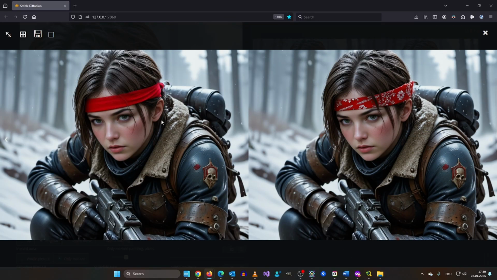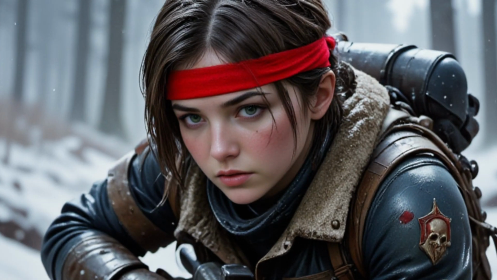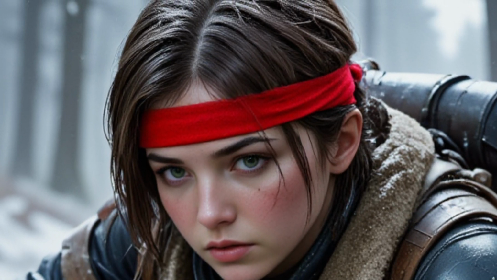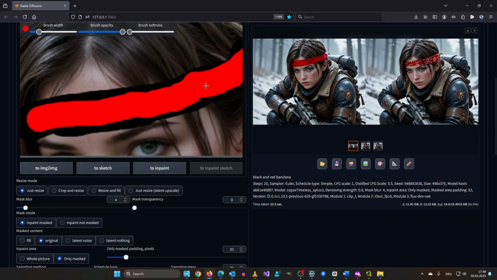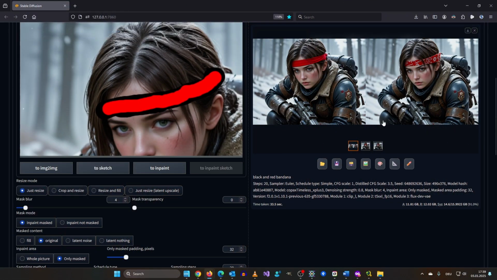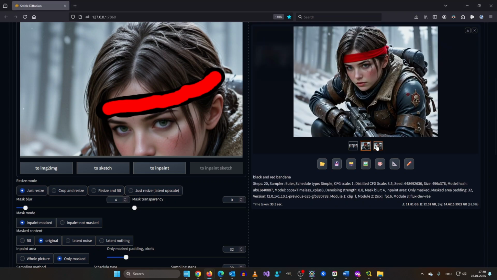Our bandana is mainly red, but that's no problem. Look how beautiful it fits on the hair. Probably overdid it with the red here, but I like the result, so we keep it as is. So the right one here is a little bit too much gangster for my taste, so we take the left image to work with. We click the button down here to send it over to Inpaint.